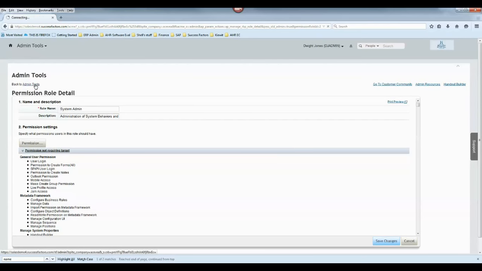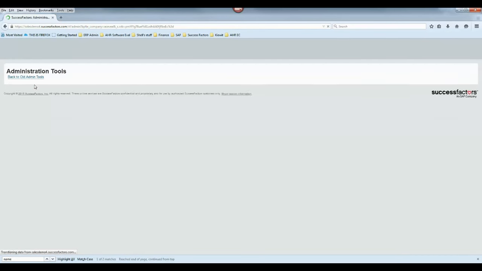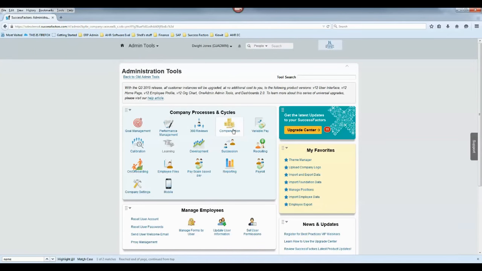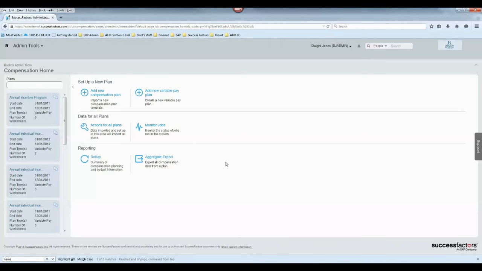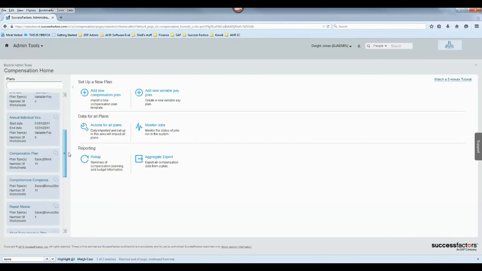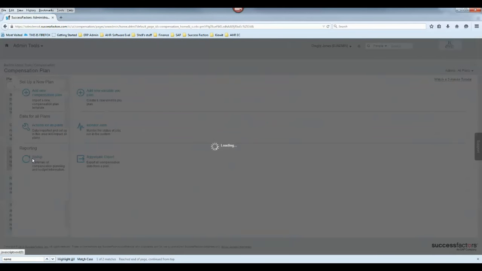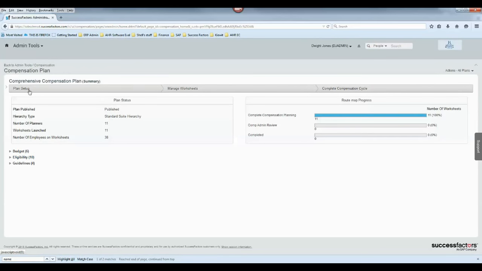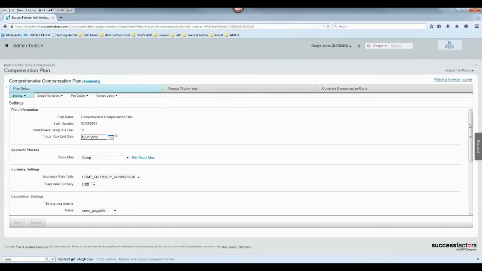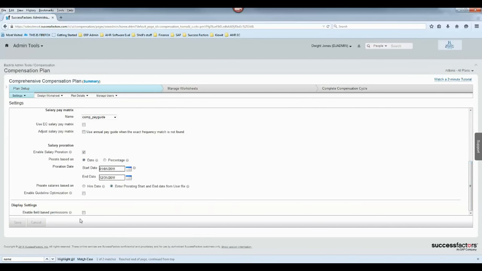So once that's complete, I go back to my admin tools. I go back to my compensation home. I choose the form that I want to edit. Now notice that the field-based permissioning is set up per form, so you could have different field-based permissioning for different forms. I go to my plan setup, scroll to the bottom. This enable field-based permissioning checkbox is not checked, so I'm going to check this off.